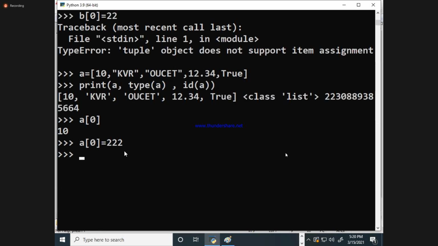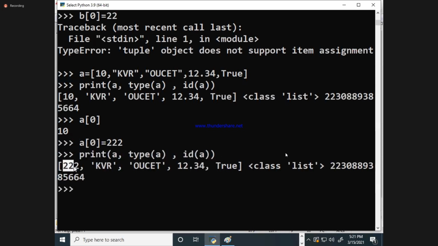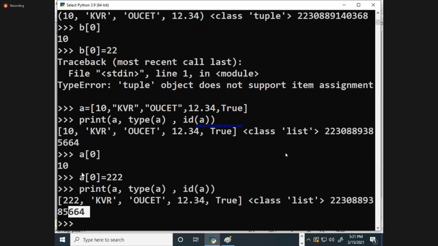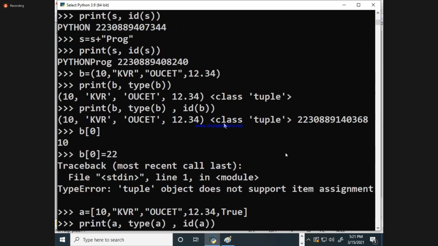Why? Because list is what type? Mutable. Tuple is what type? STR is what type? STR, already you have seen. Immutable. So print again the same. What is happening? 2222. What address? 664. Are you getting my point? List is what type? Tuple is what type? Which is not allowing item assignment. Not assigning.